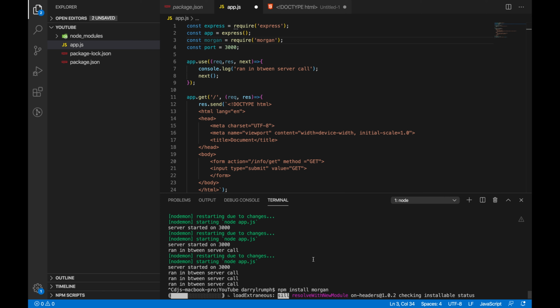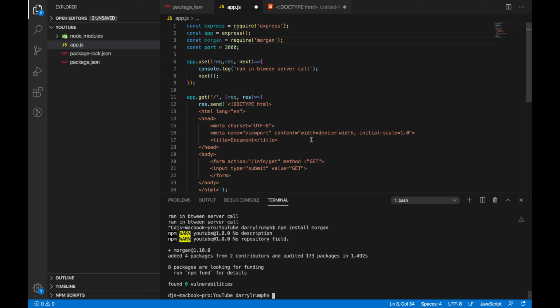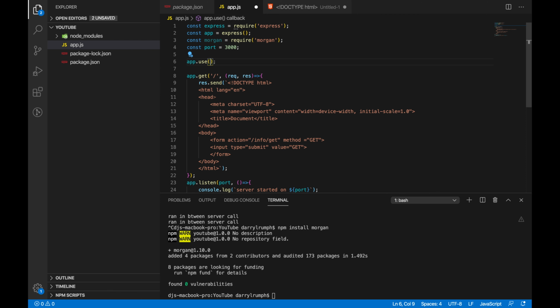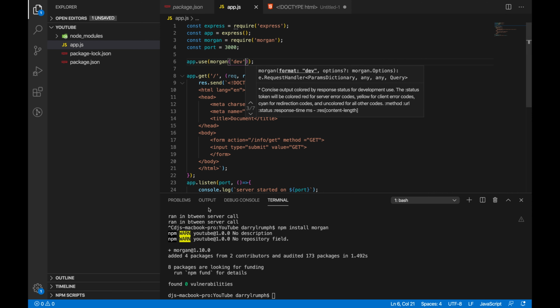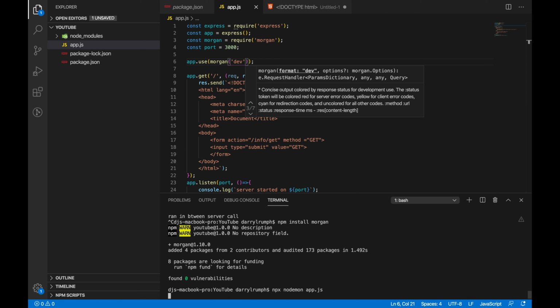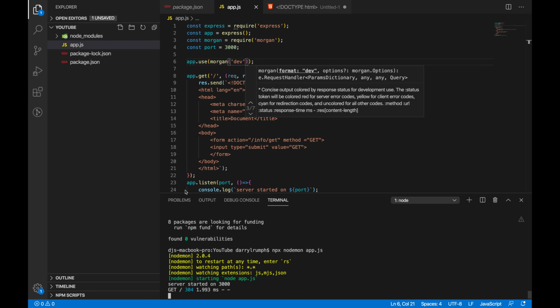We'll click enter. And then instead of all this stuff we have here, we're going to get rid of our custom middleware, and we're just going to say Morgan, and we're going to type in dev. And we'll click save, and then we'll start up our server again. And we're going to go back here and click refresh. We should see that now when we click refresh, we have some information here.